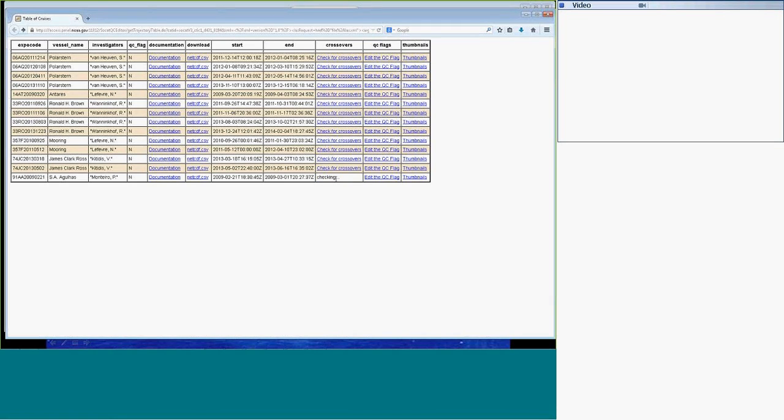Let's see here. Just check for that one of these has crossovers. I think this is the one that has a crossover. Oh, perhaps not. Oh, sorry about that. Oh, here we go. Okay, so I'm QCing this particular cruise.